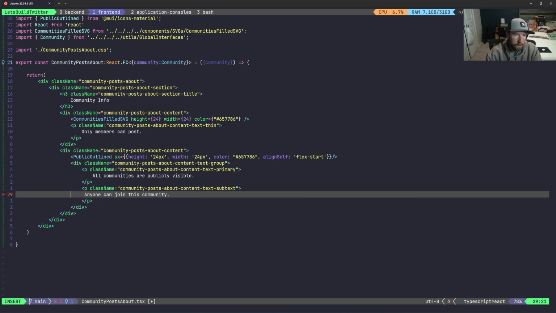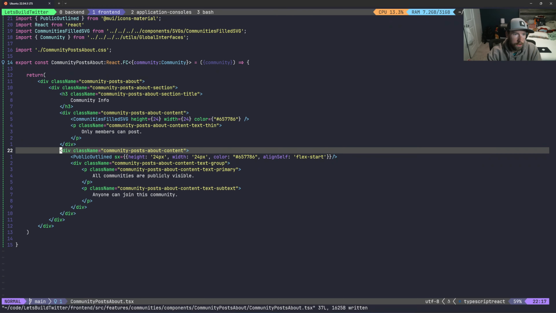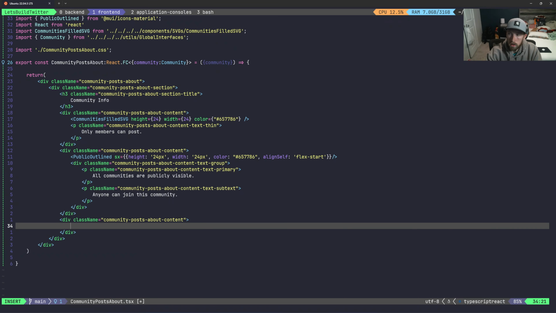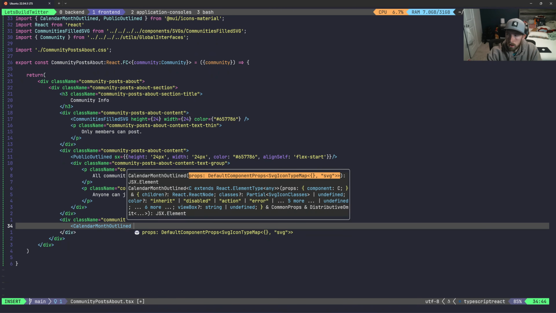Let's just make sure we don't have any issues here. Looks like there's something weird going on here. I don't know what this issue is, but I think that's fine. So now we have this about content. We're going to go outside this about content, div class name equal to community-post-about-content. Inside this, we're going to have a calendar, and this one is going to be called CalendarMonthOutlined. Make sure we spell that right.